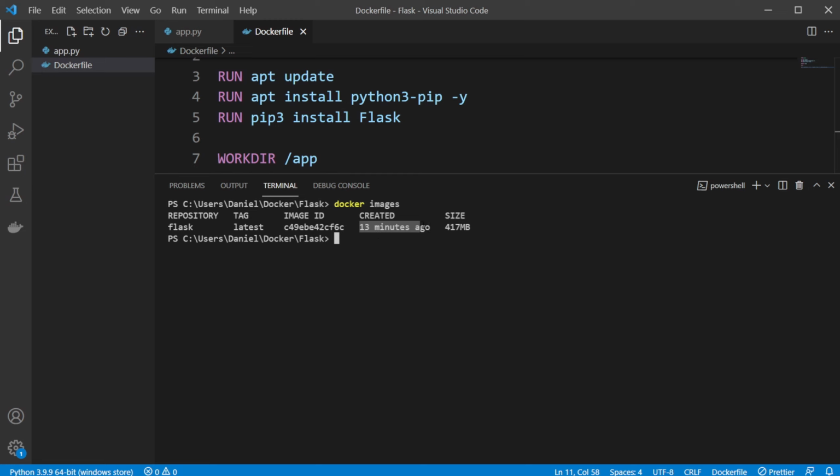But yours would probably just be a few seconds ago. We can then take our image and run it, start a container. So we do docker run -d, because I'm running it detached, which is kind of like in the background. Otherwise, when I start my Flask environment here, it would take control over my terminal. So I would like it detached.